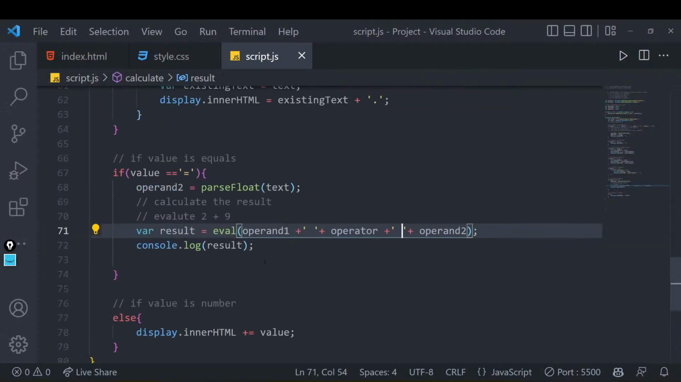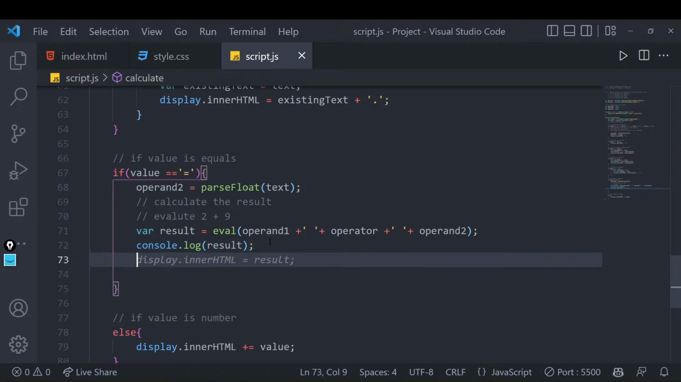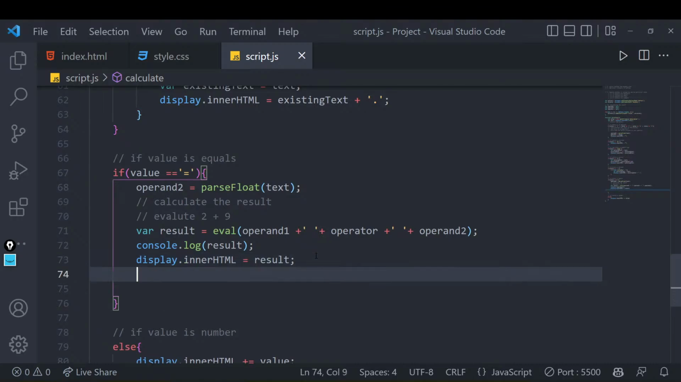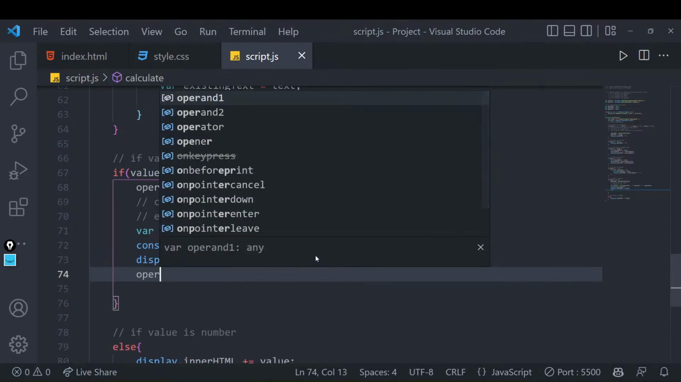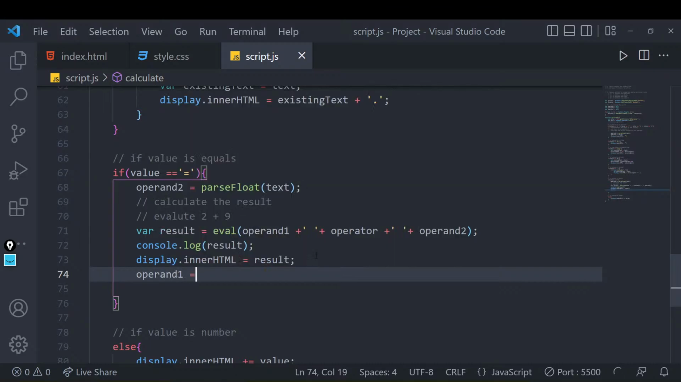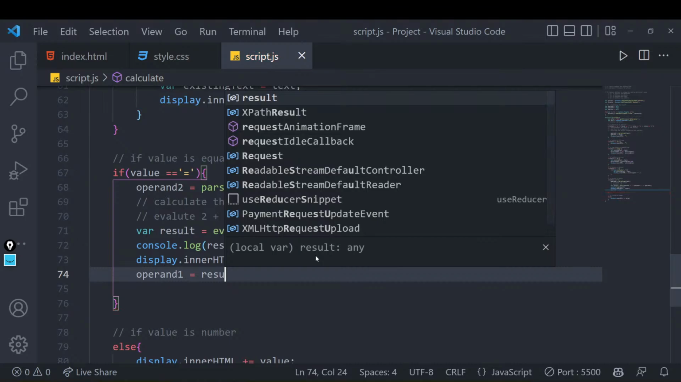It's fairly simple. If we have got that into the result variable, it's our duty to do display.innerHTML and print that over here, and please quickly reset all these values for us, right? Operand 1 will become your result. Why will it become your result? Suppose you have added 10 to 20 and you have got 30 as a result, now you want to do some other operations with it, right?